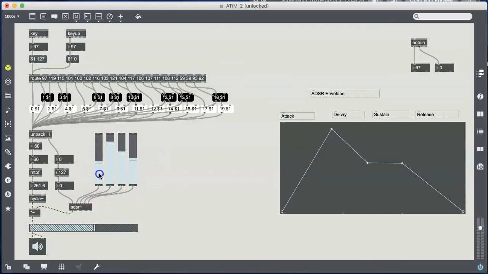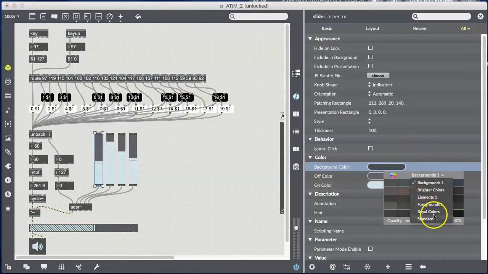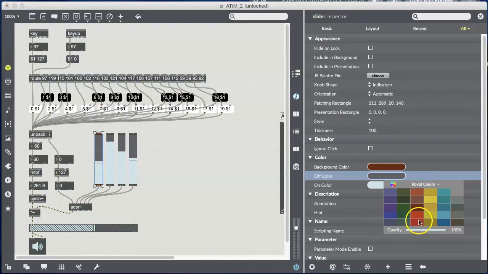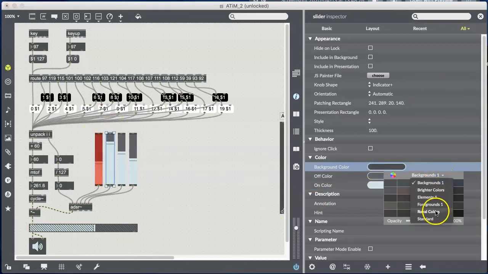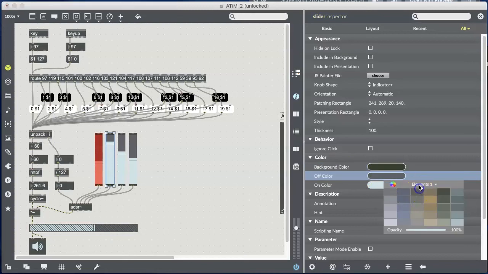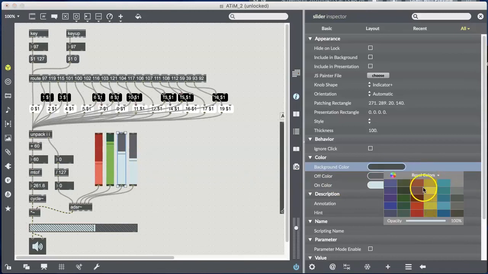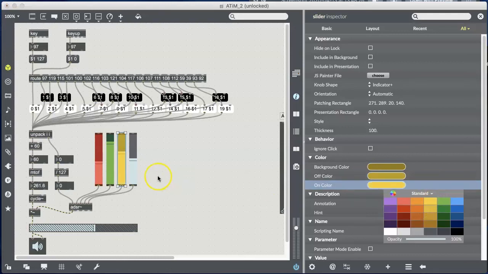I'm going to make all of these a different colour. So let's see, background colour, let's change this colour scheme, royal colours, and then I'm going to have a red for attack. There we go. Sustain. And release.